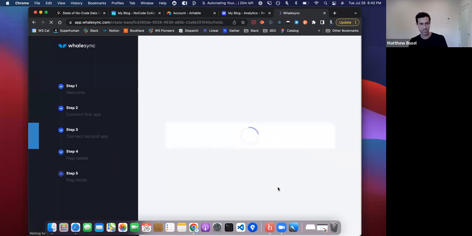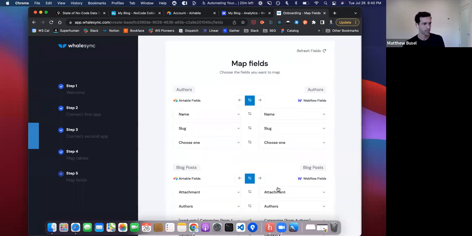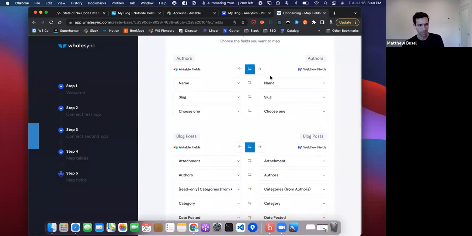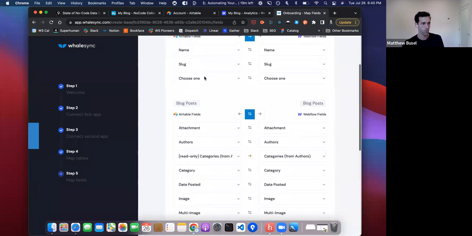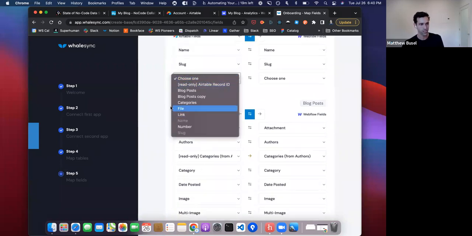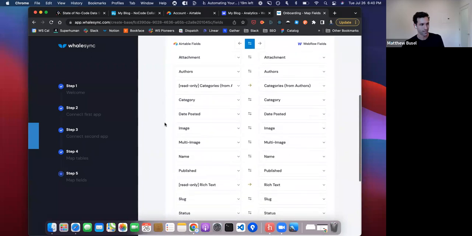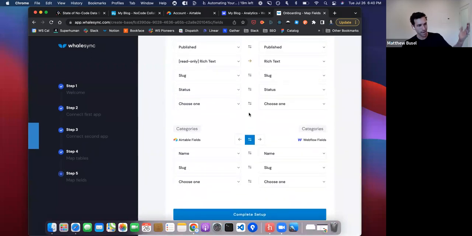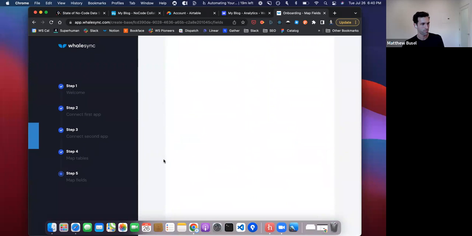Same idea for the fields. It'll pull up all the fields that are in your Webflow CMS and all the fields that are in your Airtable base. You can map those two together. If the names are the same, it'll map them for you. But if you want to do it manually, you can always just go ahead and do it like that. Once you're done mapping, you can hit complete. That will finish setting that up.